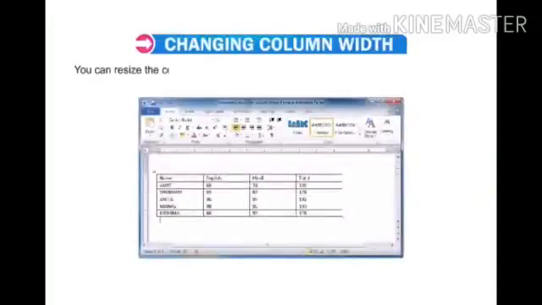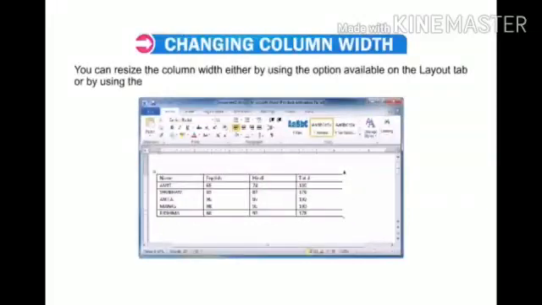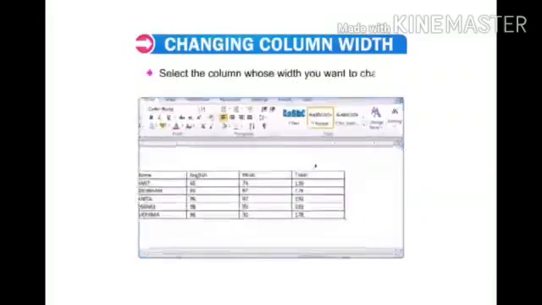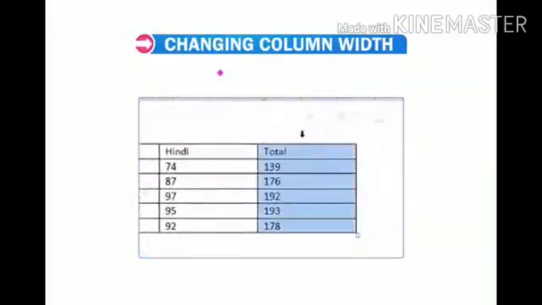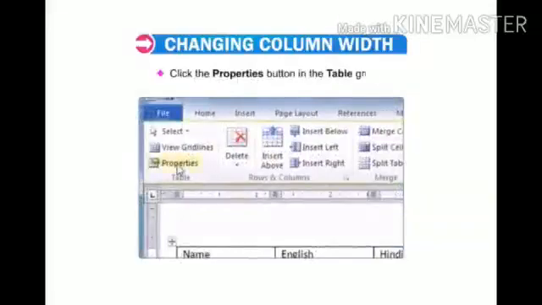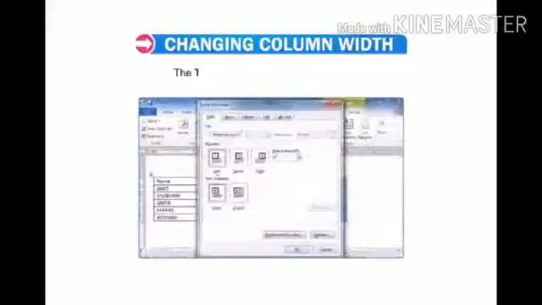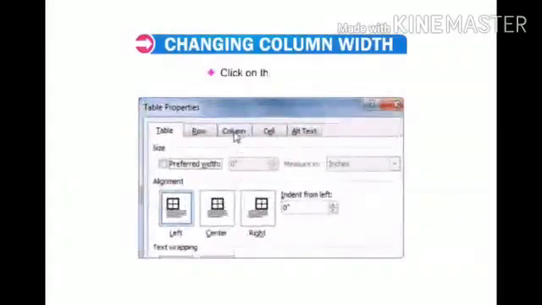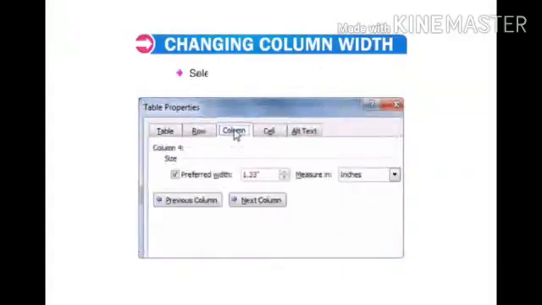Okay, now I will tell you how to change column width. You can resize the column width either by using the option available on the Layout tab or by using the mouse pointer. Select the column whose width you want to change. Click the Layout tab. Click the Properties button in the Table group. The Table Properties dialog box appears. Click on the Column tab. Select the Preferred Width checkbox.